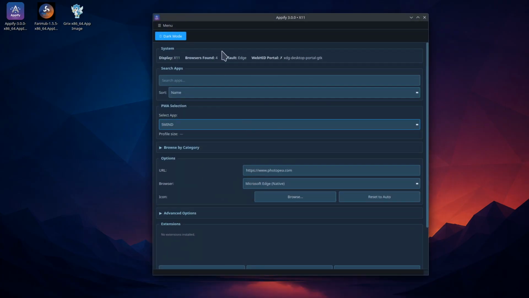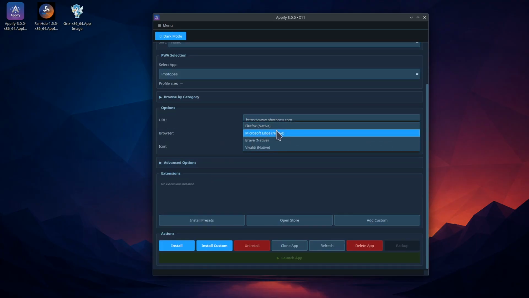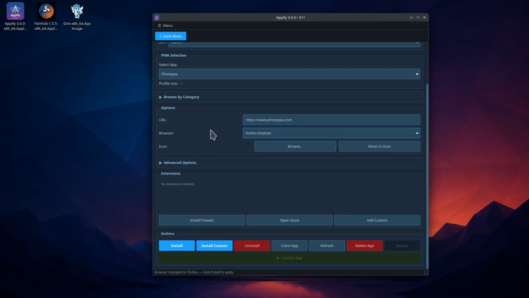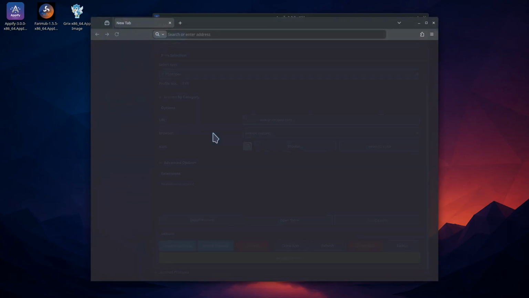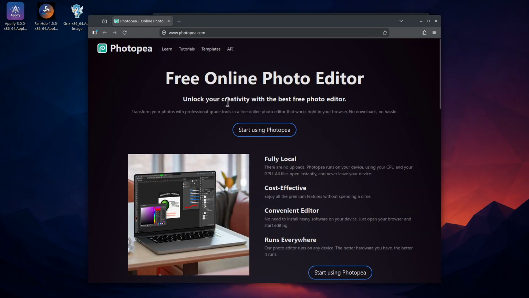So, Appify is a very easy tool to use. Very easy. Okay, so let's say I wanted to search something up. We'll do Photopea. I could do Microsoft Edge, or I could do Firefox if I want to. Okay, so let's do Firefox. We'll hit install, launch. Done that fast.